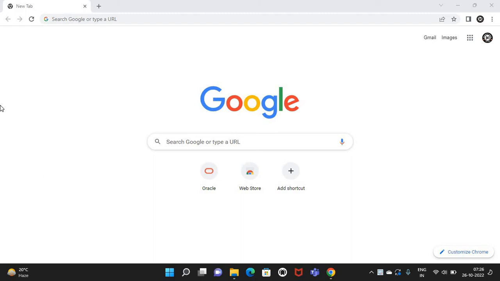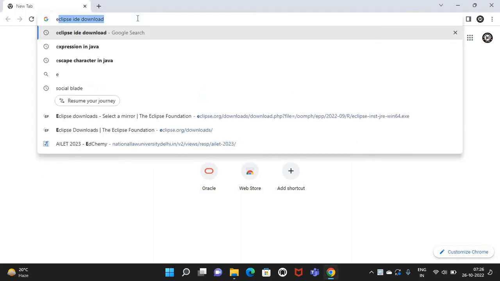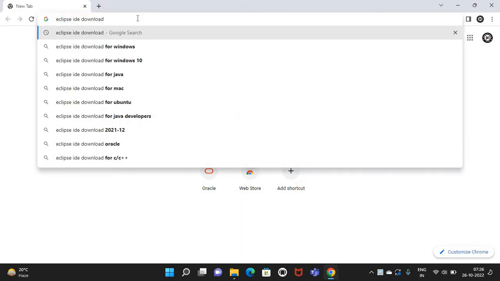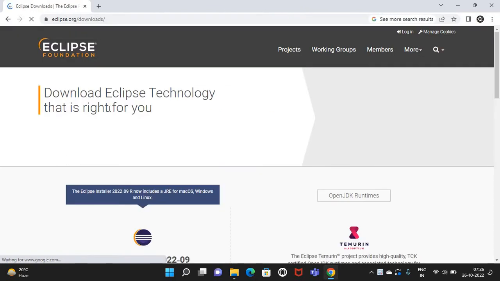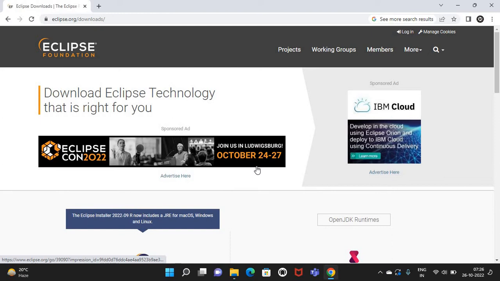Then type Eclipse IDE download here, okay? And hit enter. So this is the official page. Click here and you will see the download page. This is what the download page looks like now.